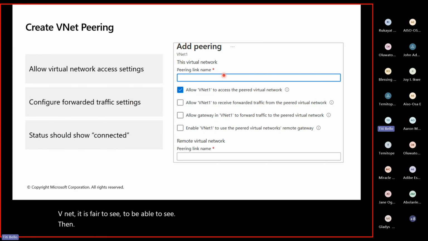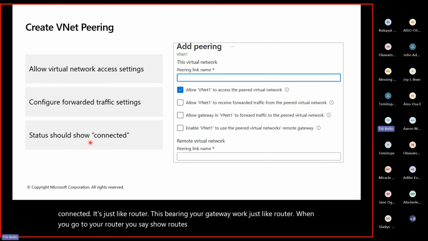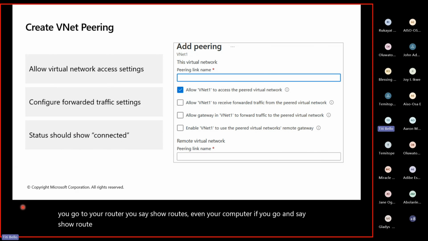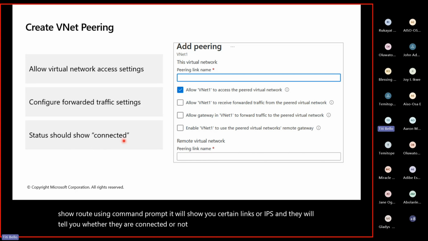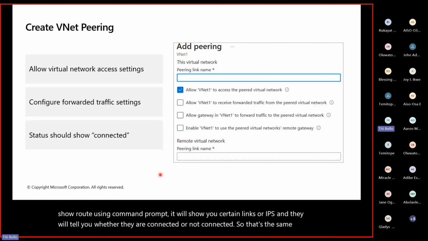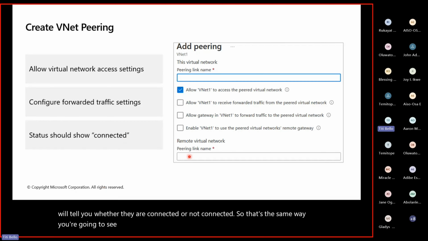When you show, there are things you'll be able to see. You will see things like connected. It's just like a router. This pairing or the gateway works just like a router. When you go to your router and say show route, even on your computer, if you say show route using command prompt, it will show you certain links or IPs, and then it will tell you whether they are connected or not connected. So that's the same way you are going to see when you start configuring your VNet pairing.